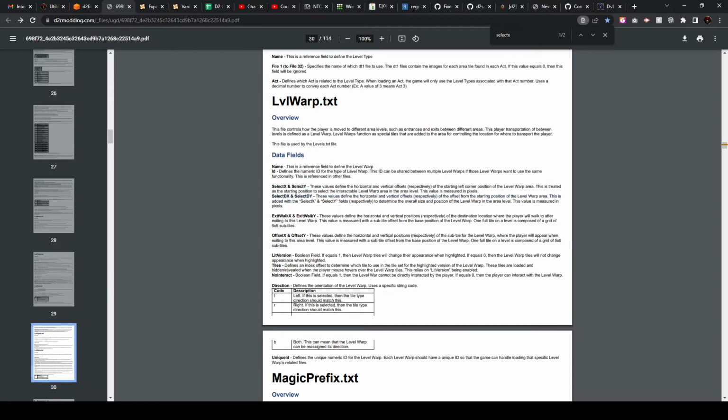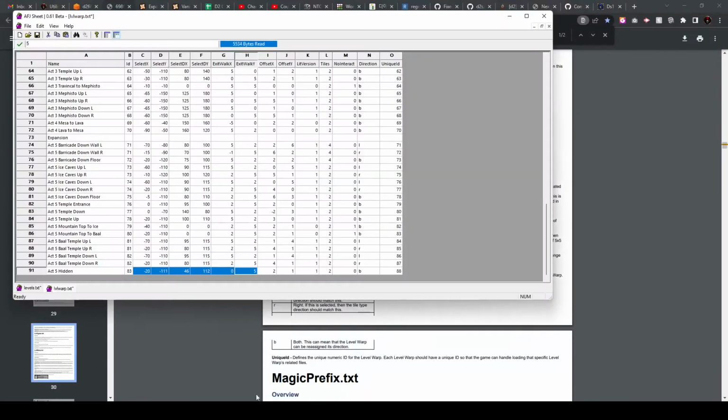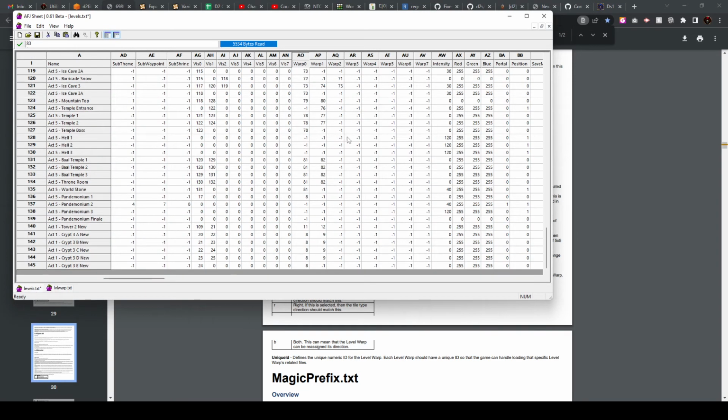But the quick TLDR of it is that it's for mouse positions where your character comes out of the warp as far as the specific subtile and stuff goes. You can define all that here. So all we did is essentially define the size and where everything is located for that warp. So I'm going to go ahead and save that. And again, our ID is 83.